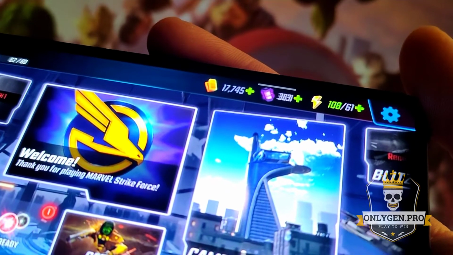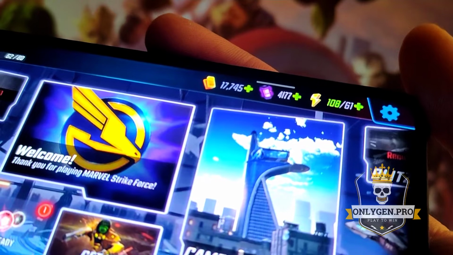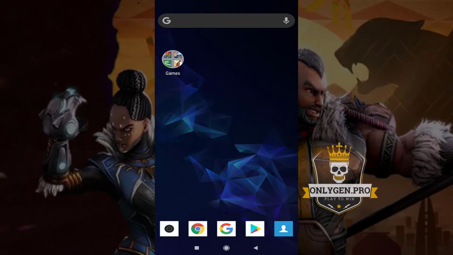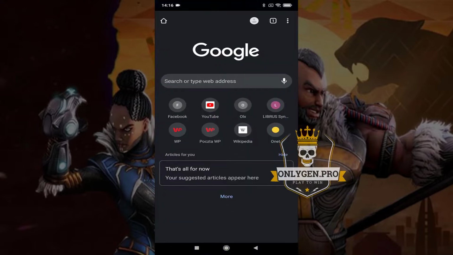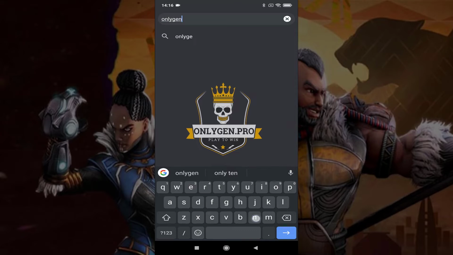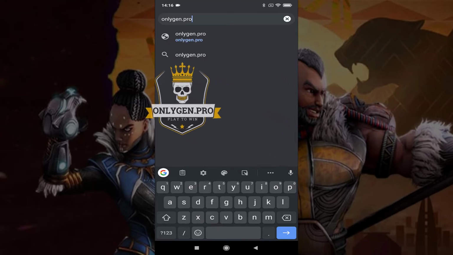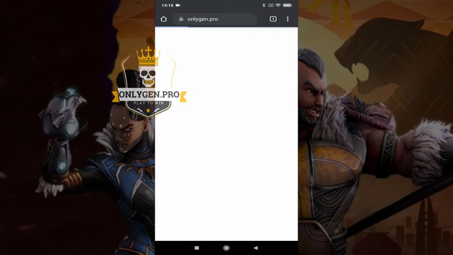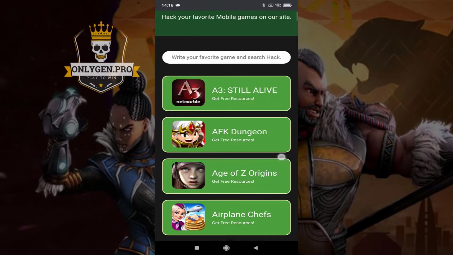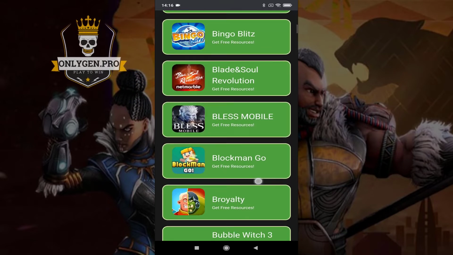Let's get started. Now jump to mobile screen records for better video quality. First, open your favorite browser and go to onlygen.pro. As you can see on this web page, you will find many mobile games. Search for your game and go to the next step.